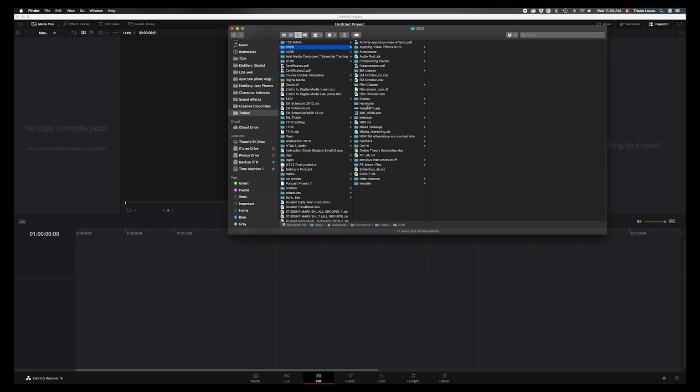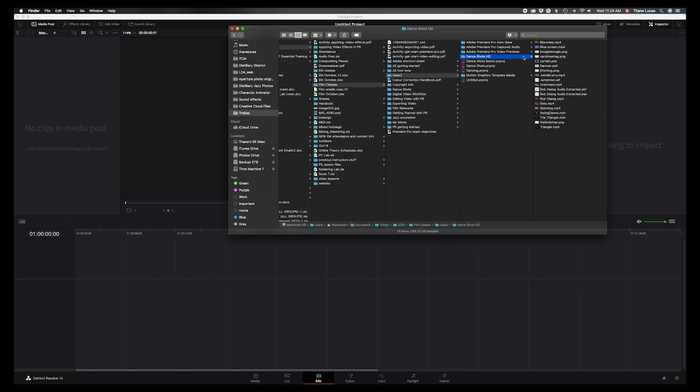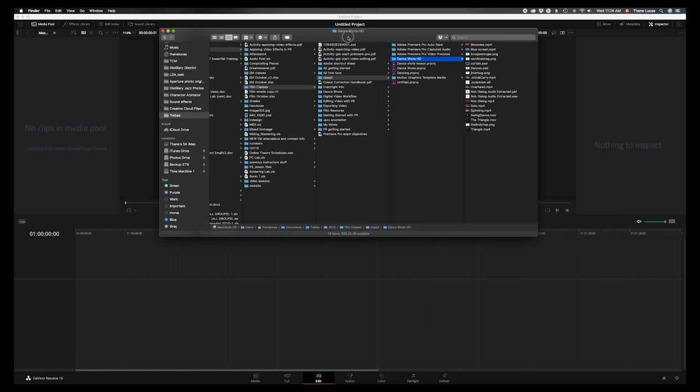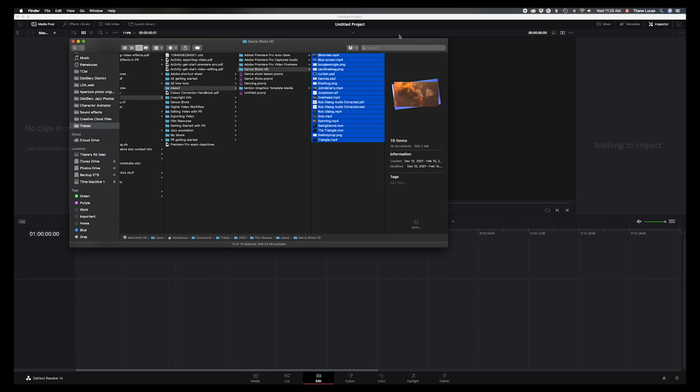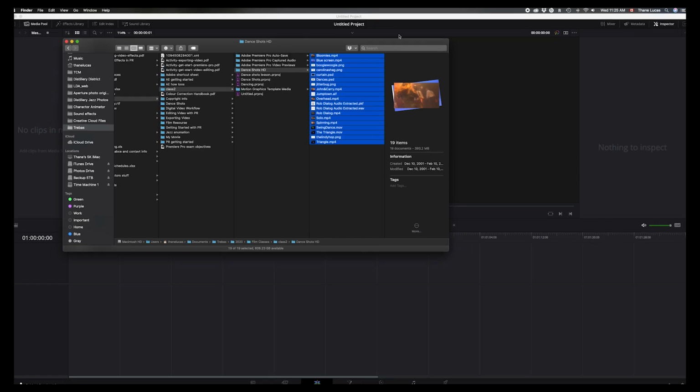2020, film classes, class 2, dance shots, 8D, HD. And here's all my project files, all the information I want. It has a little bit more than I need. I think I got other things in here. Let's just take everything. Let's zoom in, because I know there's some things I don't want.